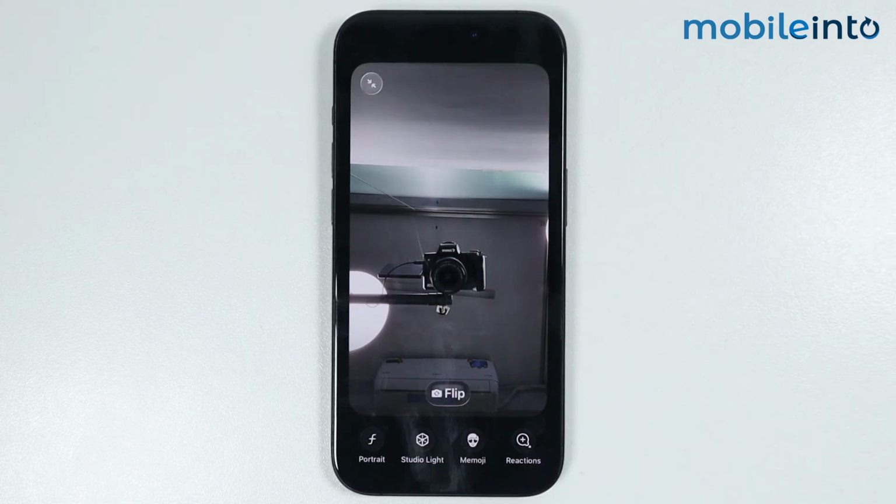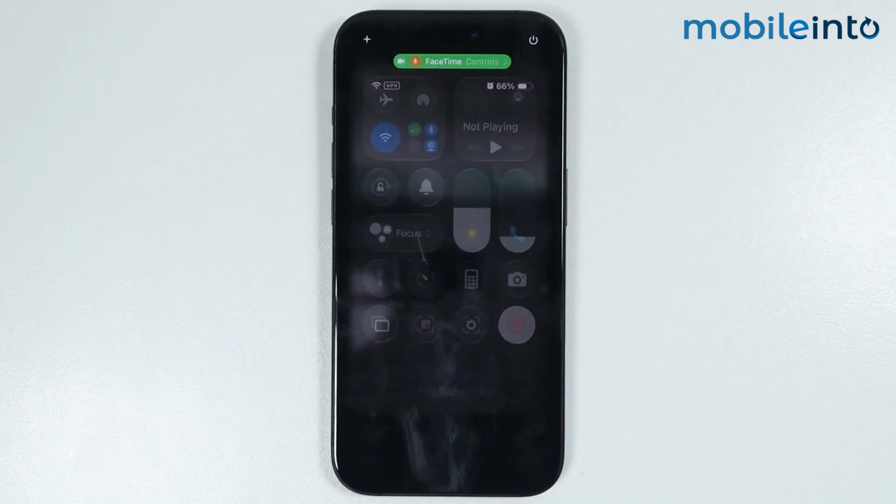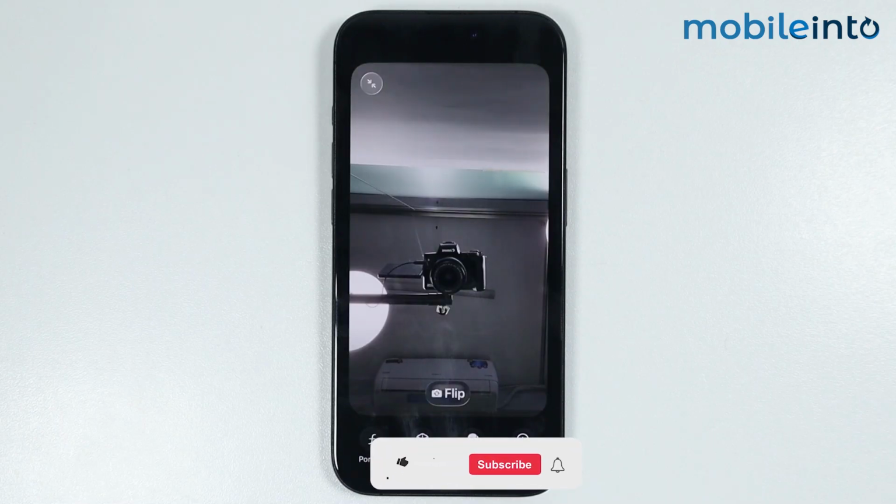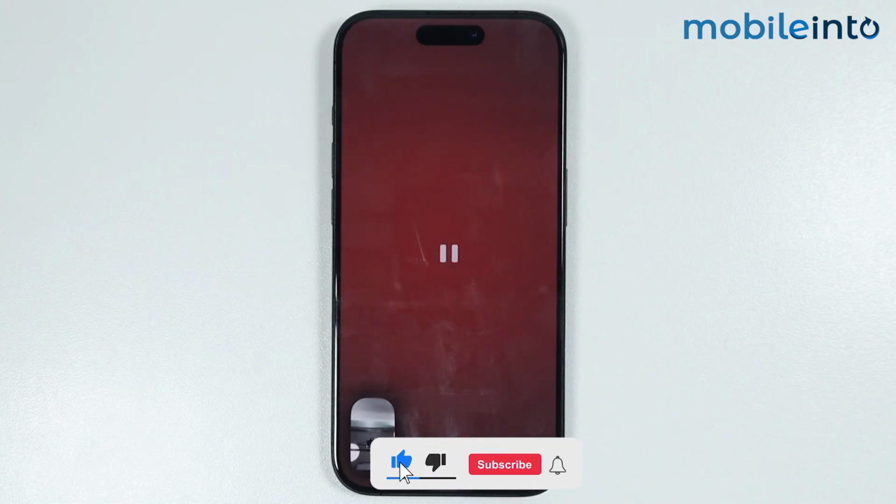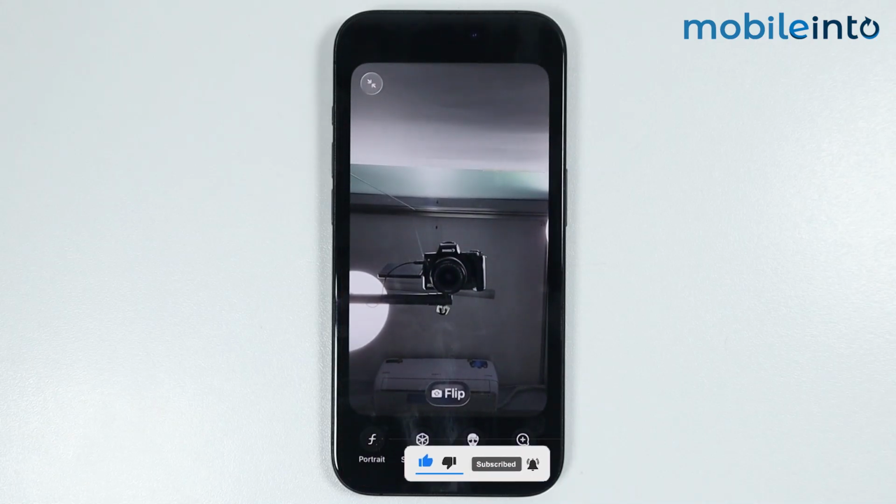But remember that you cannot record the sound of your FaceTime video call. You can only screen record the video of the FaceTime video call. And this is how you can record FaceTime video call on any iPhone.